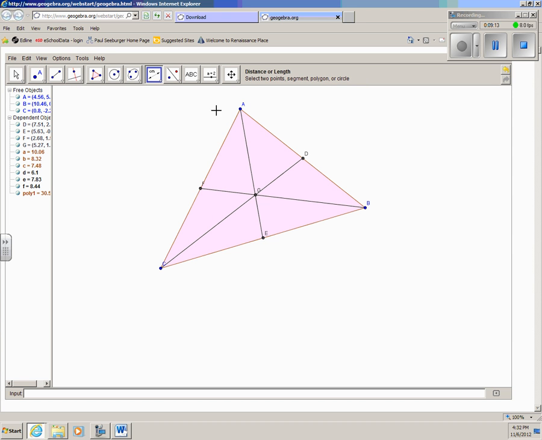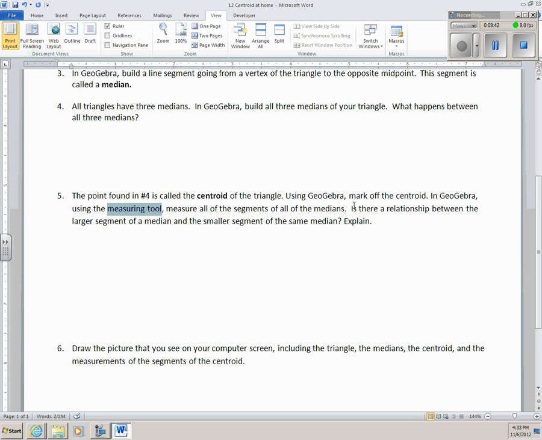Let's say I want to get the distance from A to G. I'm going to click on A. Click. I'm going to click on G. Click. And eventually, the distance will appear. On your computer, this shouldn't take so long. Okay. AG is 4.07. And then it says to measure all the segments of all the medians. So here's G, another segment to E, and that's 2.03.